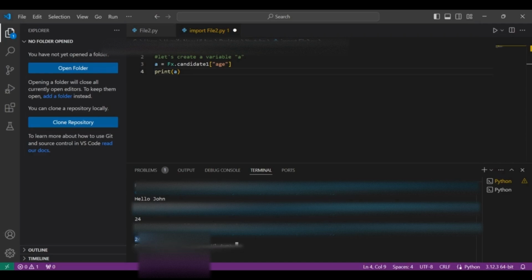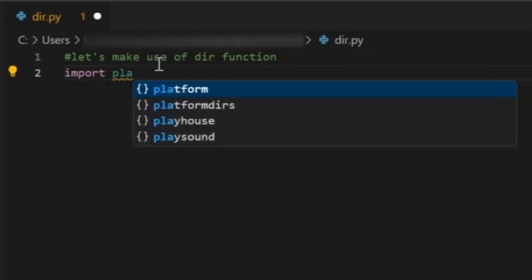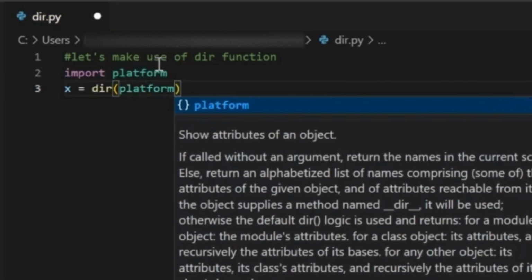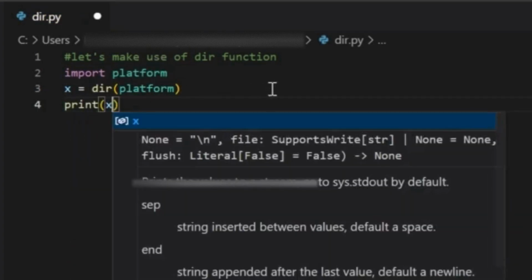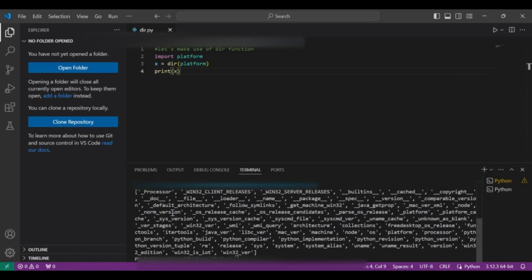Python also has built-in modules. Moving on to dir function, let's see how to make use of dir function. It is a built-in function to list all the function names or variable names in a module. That is, import platform. Platform is a built-in module. Then x is equals to dir of platform, then print of x. Now if we compile this, we get the details of the platform.